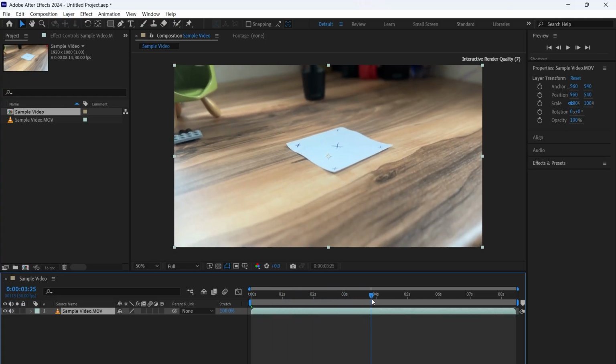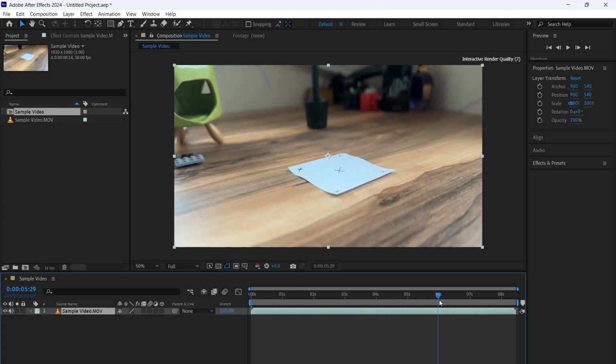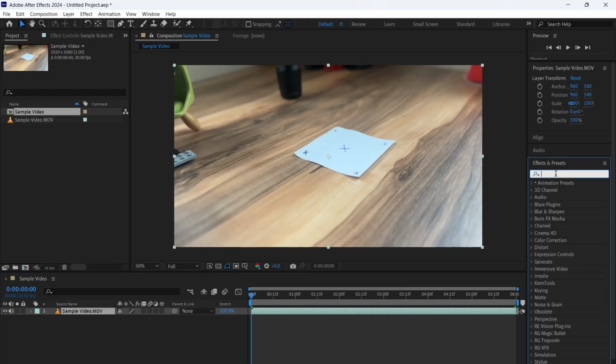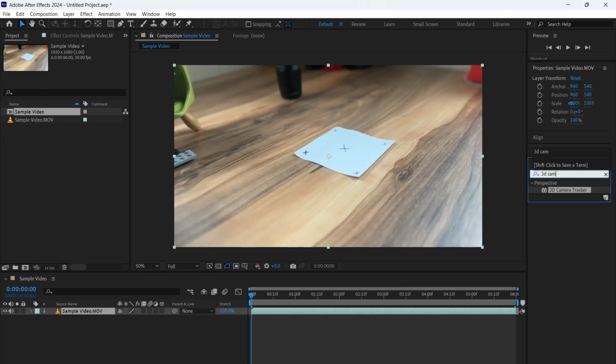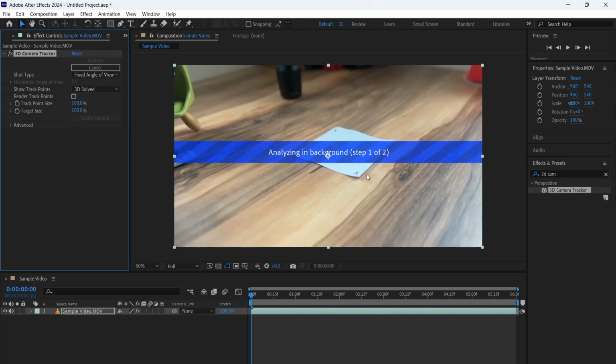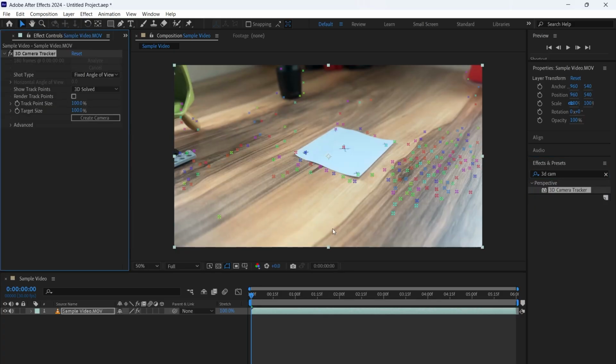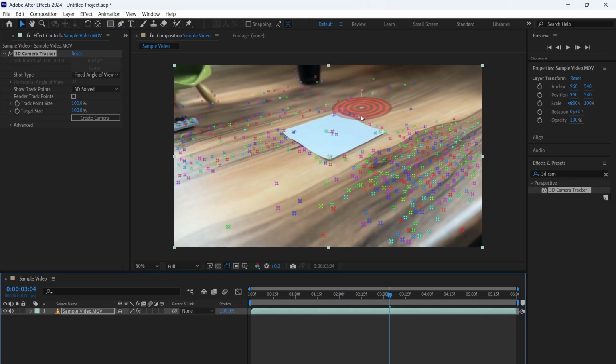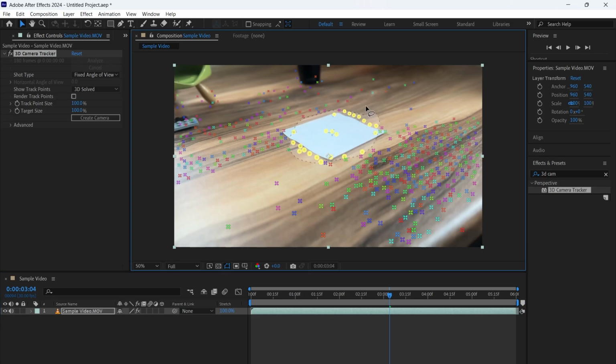If you want a quality 3D tracking in a video, always put a reference point in the shot. Now, search for 3D camera tracker in the effects panel and apply it to the video. Wait a little for the video to be analyzed and the camera to be solved. After the process finishes, you'll see tracking points, and when you hover your mouse, it will offer planar surface suggestions, or you can select points manually.